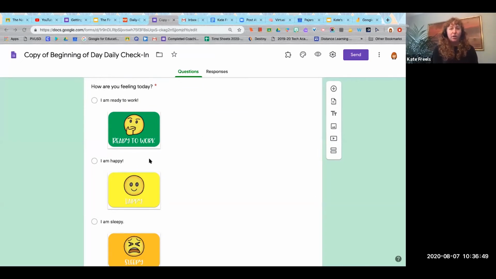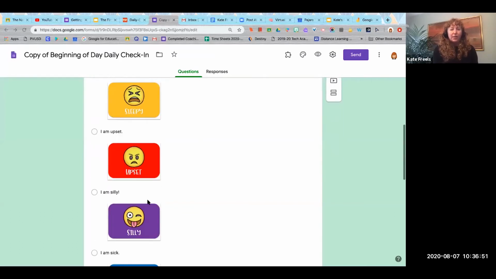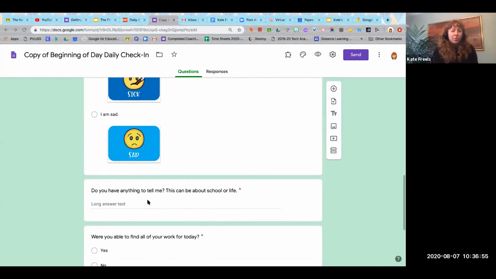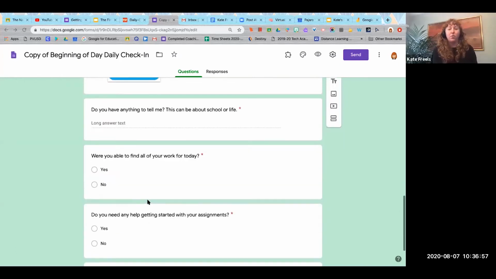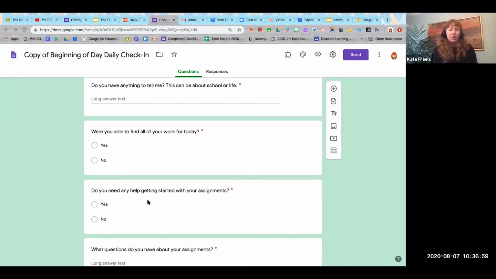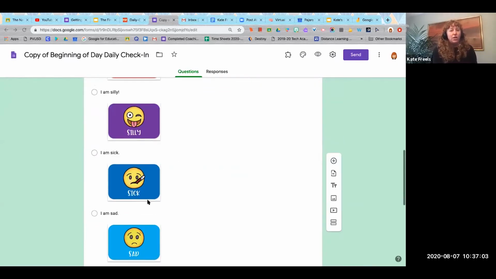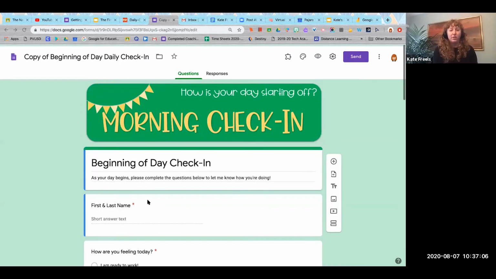But then she's got these great emojis already built into the form, asking students how they're feeling. Are you ready to work? Happy, sleepy, upset, feeling silly, or feeling sick, right? Do you have anything else to tell me? Were you able to find all your work? Do you need any help getting started? And other questions, right? The kind of things we want to check in with our students about daily.